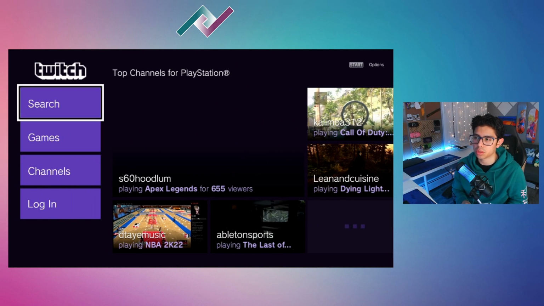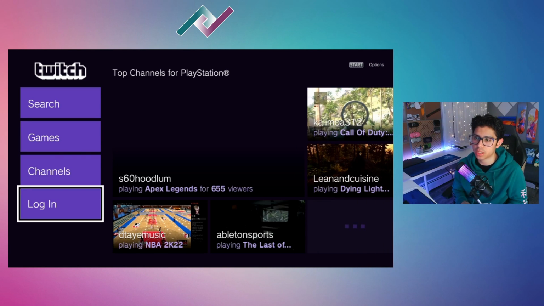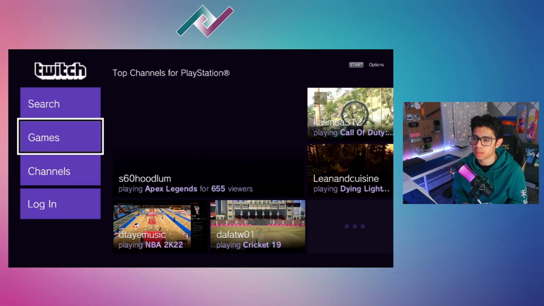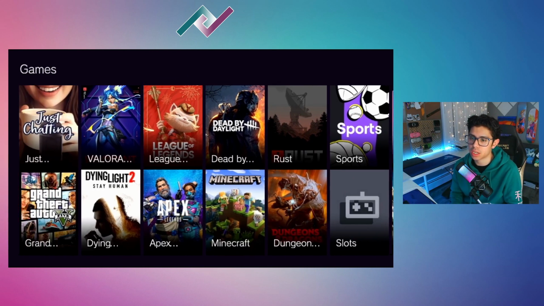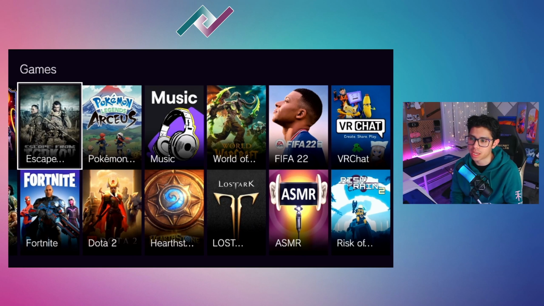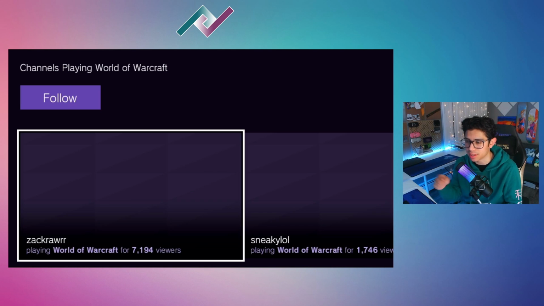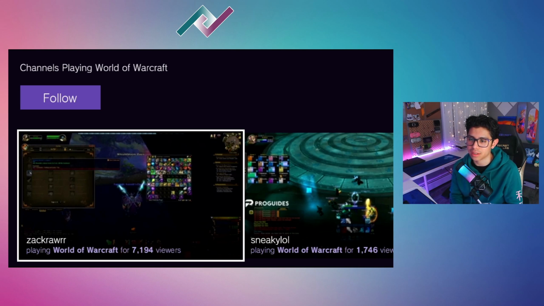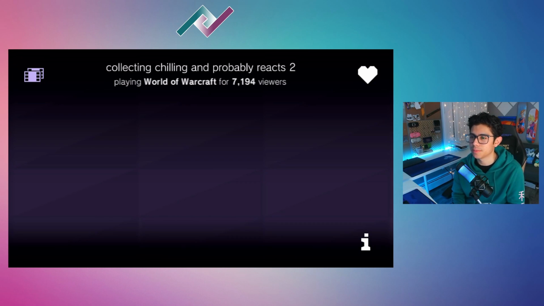Nothing too crazy when it comes to options when you press start. It just says the legal and help. And you can log into your account if you wish to do that. Let's go back. Let's go to games. It's hard to check some of these games because a lot of ads are running, and I hate ads a lot. So we're probably going to cut that to show you. Oh, there we go. We have Zach playing Asmongold. He has 7,000 viewers.